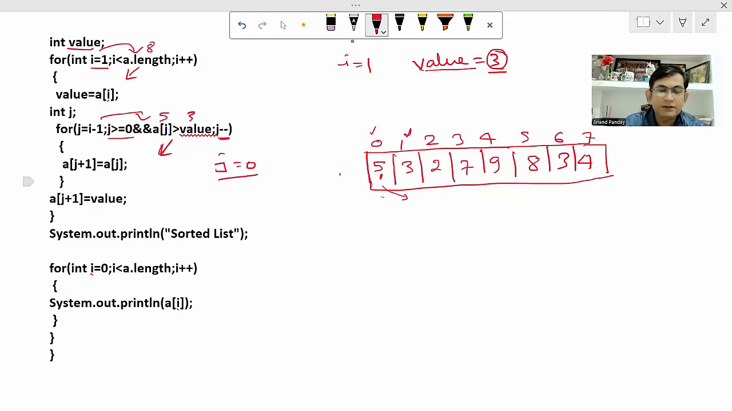Now what we're doing, we are shifting the value at aj to aj plus 1. Means the value at index number 0, we are shifting to a1. Means 5 will be shifted here. This a0, what is a0? 5 will be shifted to a1, means here. Now the 5 will be shifted to here at index number 1.